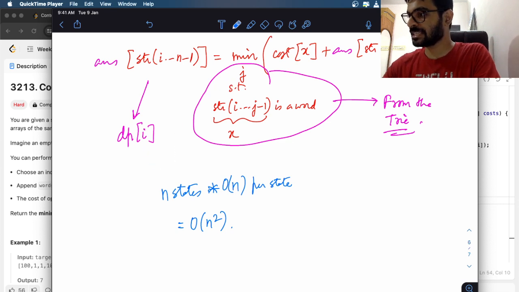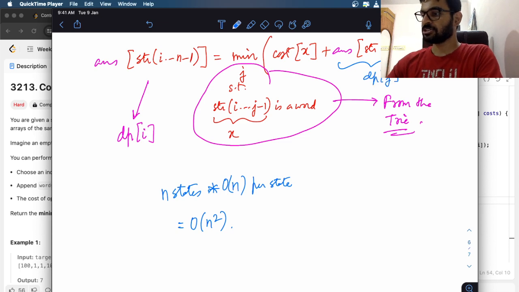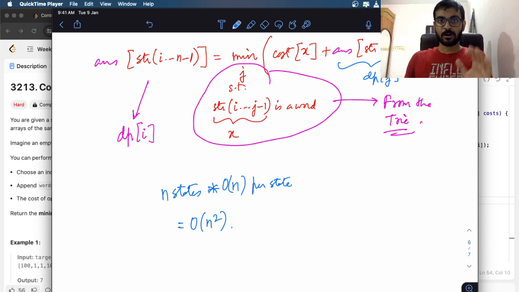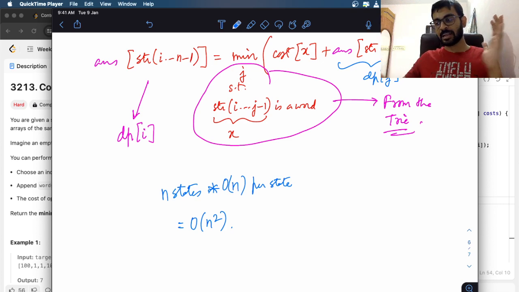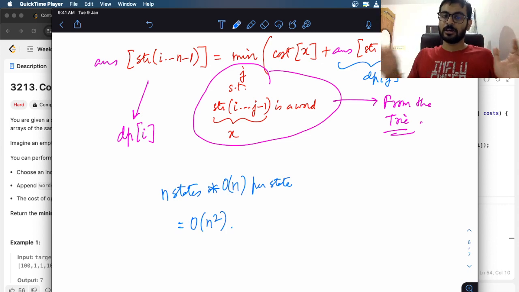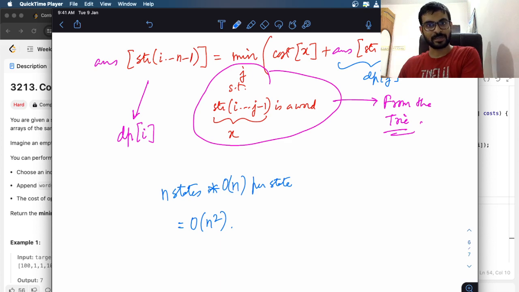What is this? This is basically DPJ. This is nothing but DPJ in the same way. So DPI depends on DPJ, where J is greater than I. I represents a bigger string from I to the end, and J to the end. J is located later, so I to n-1 and J to n-1, I to n-1 is bigger. So I to n-1 depends on J to n-1.